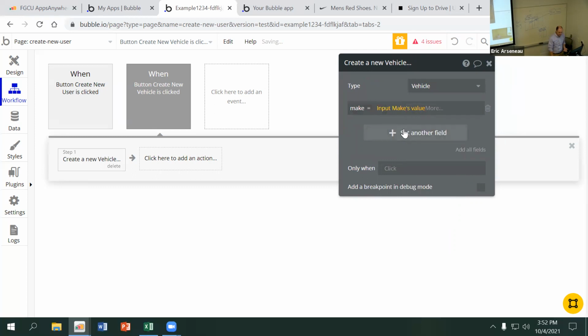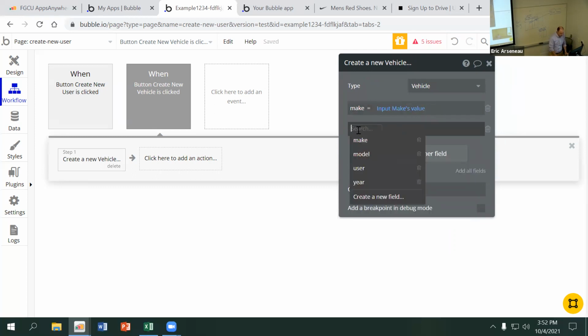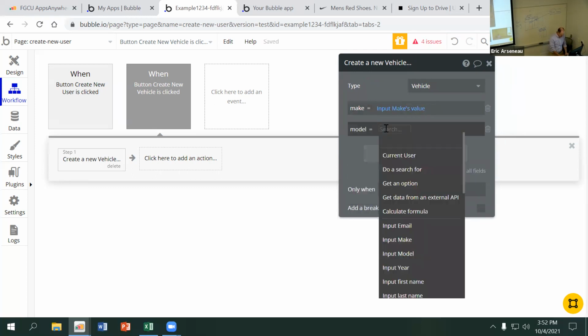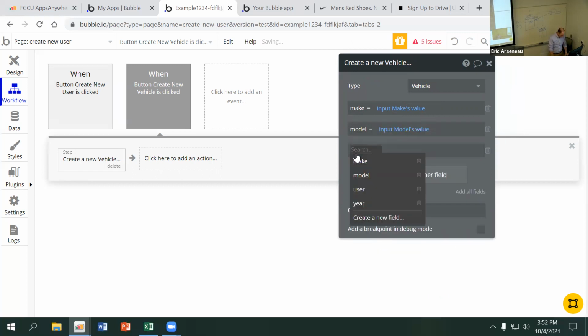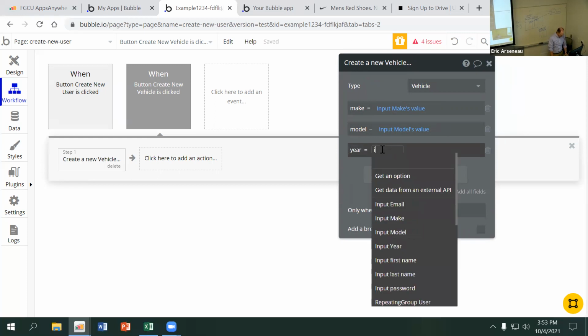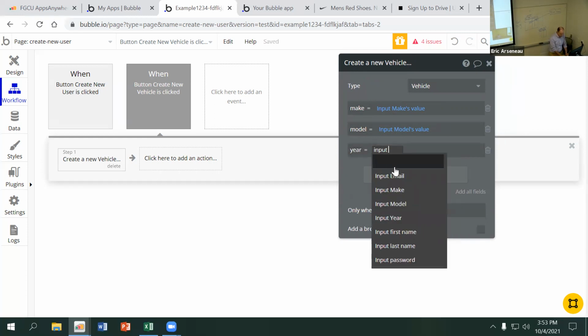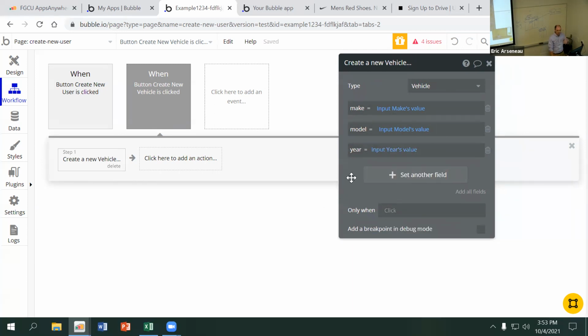So input makes value. For model is input model's value. The year is input the year's value, and we're all good there.